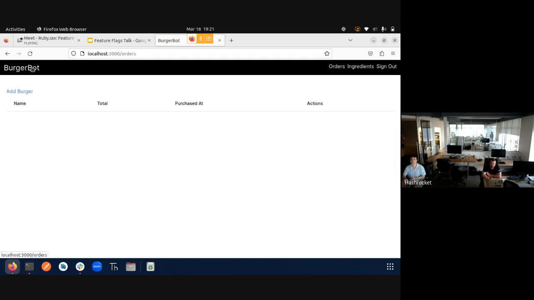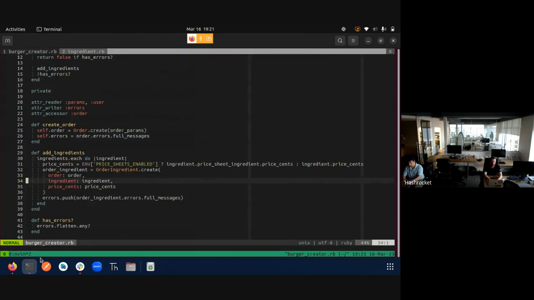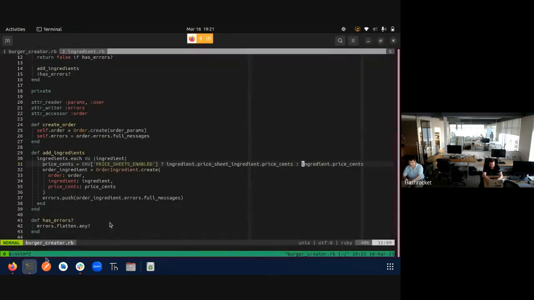All right. So this is with the feature flag turned off with an environment variable. If I reload that now, we know it was a one-liner change. So the price is, if the environment variable is true, use the new functionality. Otherwise, use the old functionality and get the price off the ingredient directly. Additionally, you'll see that we don't have any price sheets in our menu anymore.